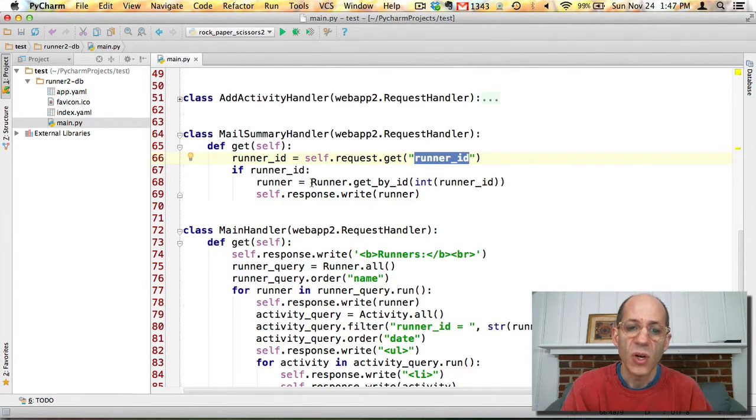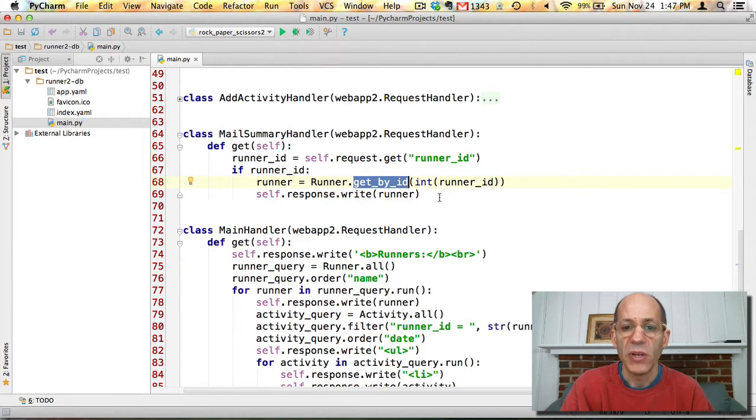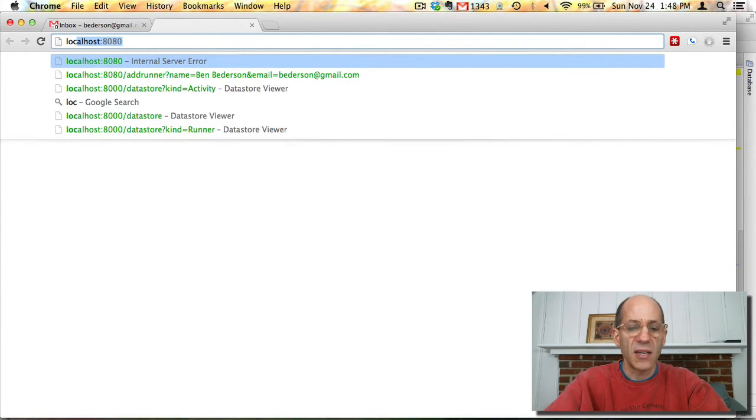And then this is new. Rather than calling the all method to get all of the records of a particular kind, we're going to call the get by ID method, where you can pass in an ID and it will just give you that specific instance of the runner that matches that ID. Okay, so that's nice. Now for debugging, I just printed out the runners that we found. So what we'll do is just test this.